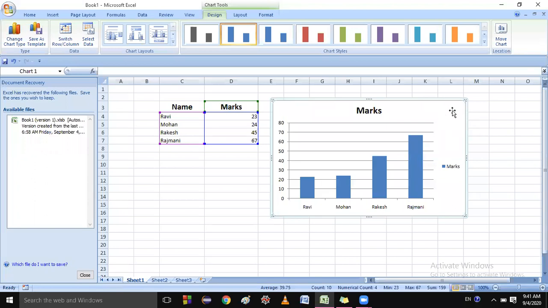Okay. Next one I explained is category axis. Category axis or x-axis is the horizontal axis of a chart. I said to you, this is the category axis. Are you able to see this one, which I selected: Ravi, Mohan, Rakesh? Can you see this? Yes. So students, this is the category axis.